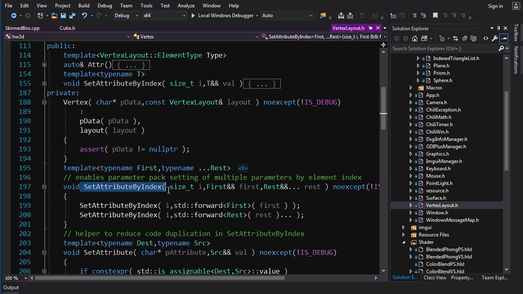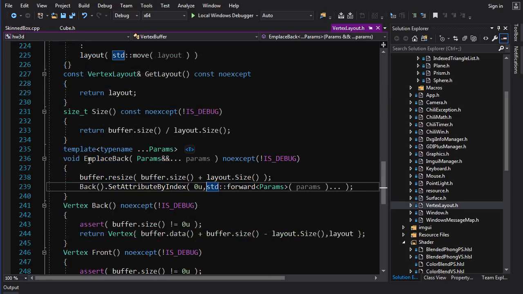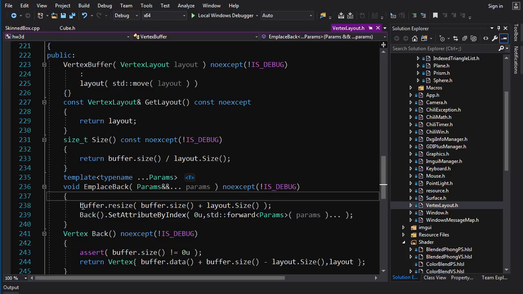So when you call set attributes by index with a single index and 2 parameters, this one will resolve to here, and this one will also resolve to here, and the recursion will be terminated, and you'll be done. And that is how it works. But anyways, that is how emplace back works. You get a bunch of parameters that are the parameters needed to initialize a vertex. The first thing you do is you resize the byte buffer to accommodate another vertex. So now the bytes at the end of this buffer, they are going to correspond to the last vertex, the one that we are emplacing.